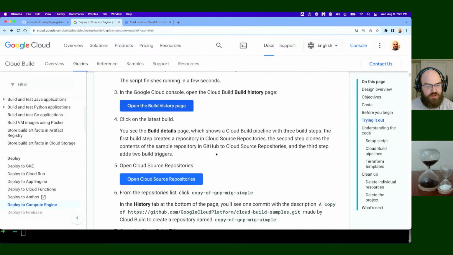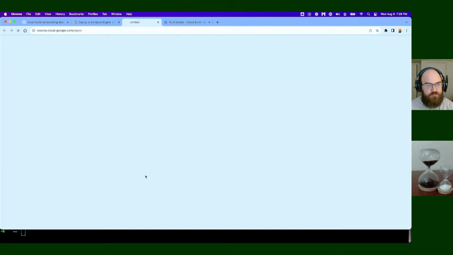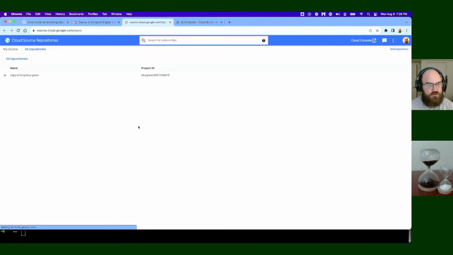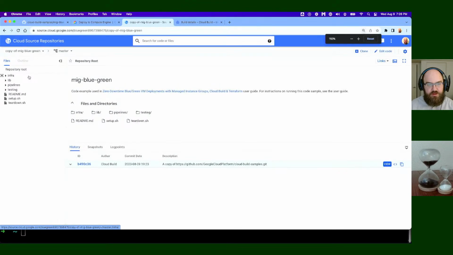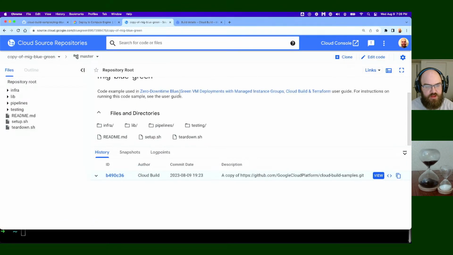Open Cloud Source Repositories. From the repositories list, click copy of GCP MIG sample. Project ID blue-green, copy of MIG blue-green. Maybe I should zoom in a little bit. Files and directories: readme.md, setup.sh, teardown.sh, infra, lib, pipelines, testing.